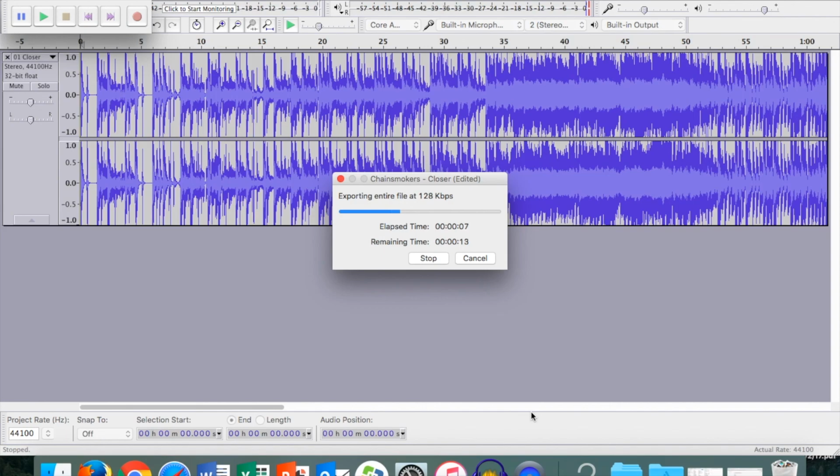So that's basically it for Audacity. It's a really cool editing program. So give it a shot, play around with it a little bit.